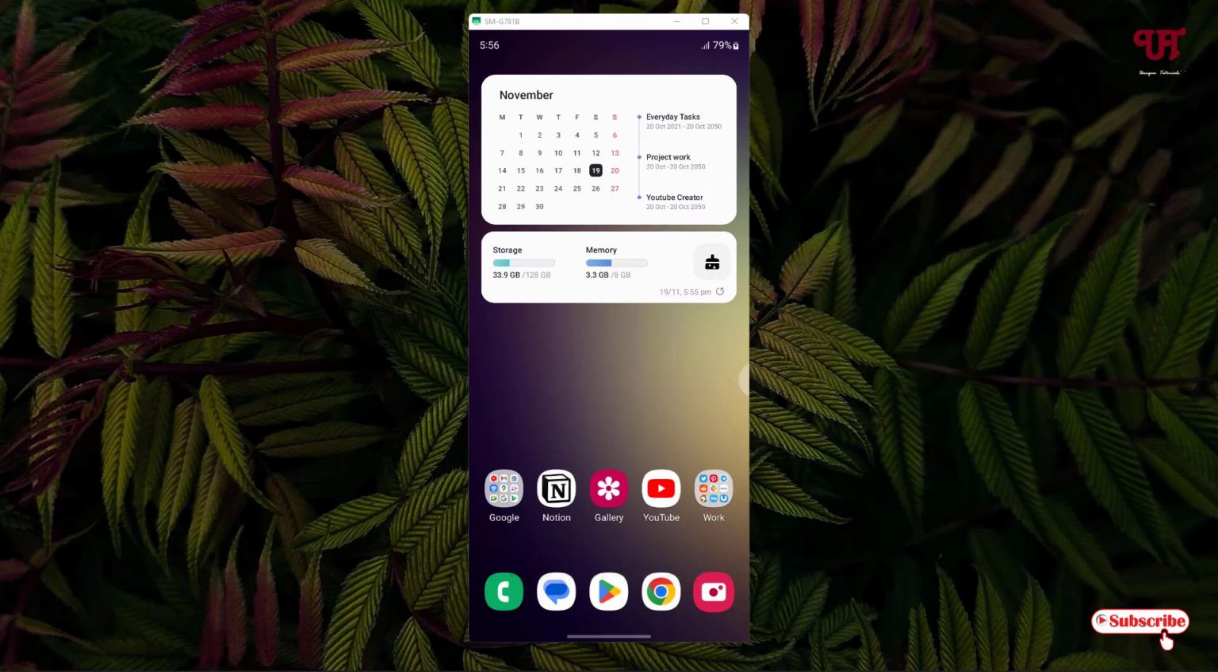Today in this video I will show you how to add a picture above other picture without using any third-party apps in Samsung smartphones. So without further delay, let's begin. So right now you can see the home screen of my Samsung smartphone.